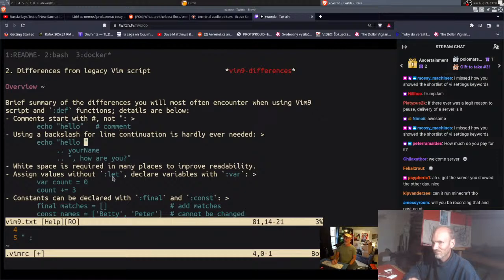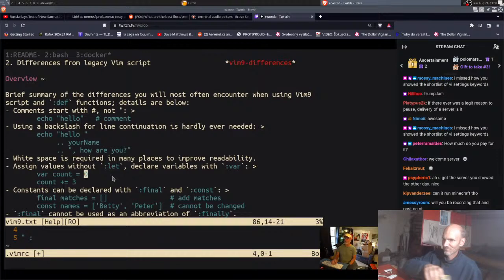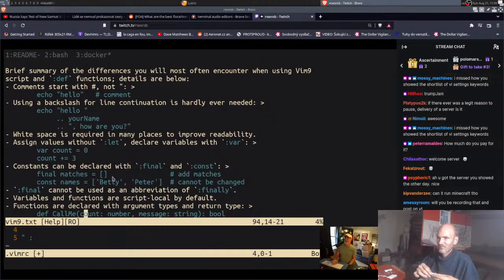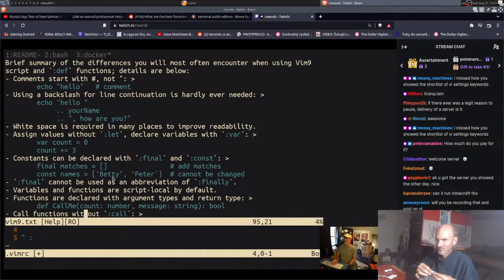Wow, using a backslash for line continuation is hardly ever needed. That's a big deal because I just had that problem just today actually. Oh, you don't need to do it anymore. White space is required in many places to improve readability. Assigning values without let, declaration with var. Oh, thank God for that. That was so annoying. We'll get into it. Constants can be declared with final and const. Wow. That's cool. Final cannot be used as an abbreviation of finally.